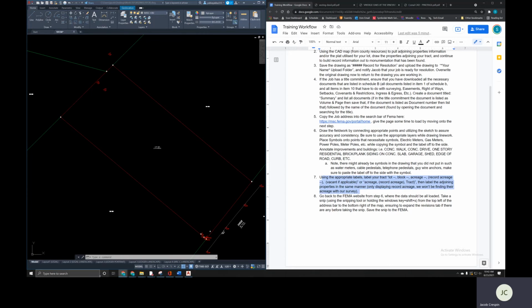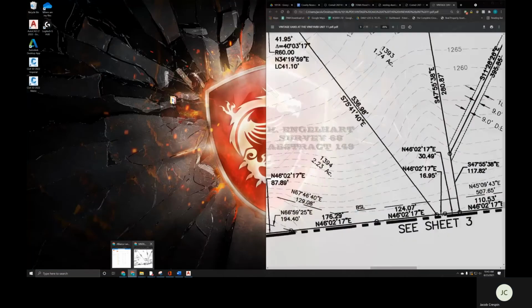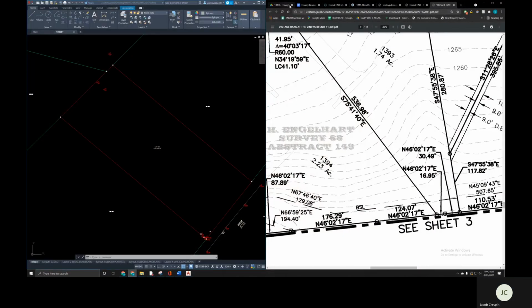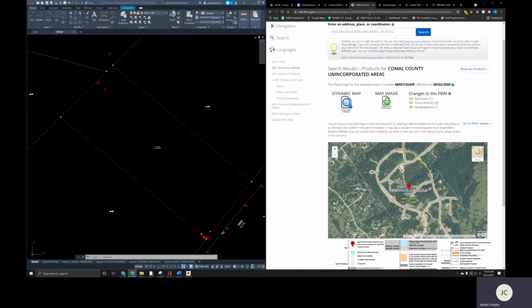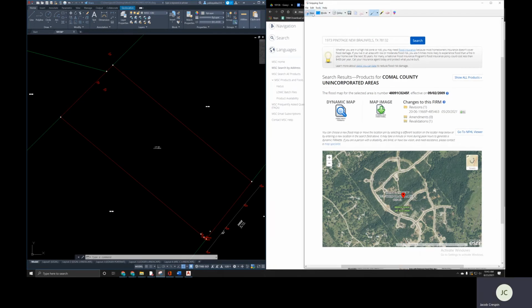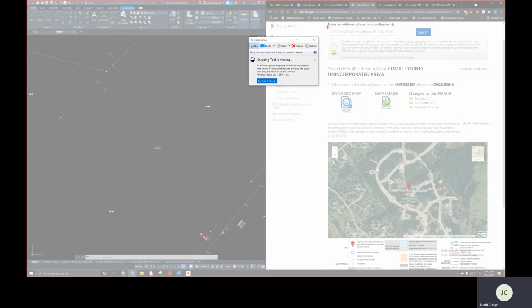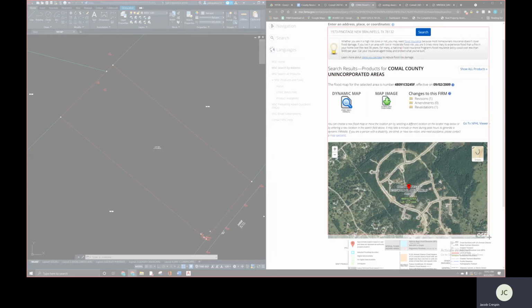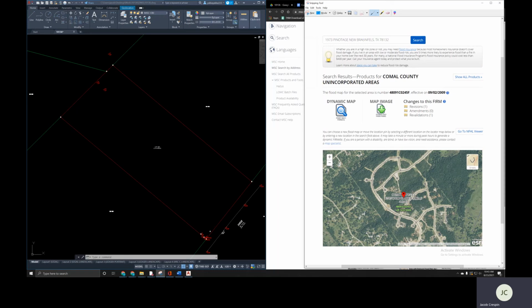Now we're going to go back to FEMA. For the next steps, go back to FEMA and take a snapshot of it. FEMA is here. We're going to take a snip of it. Oh, look, someone already had it. Oh, wow. We're going to go from the top left of the search bar, to include our address in the snip, to the bottom left of the map.